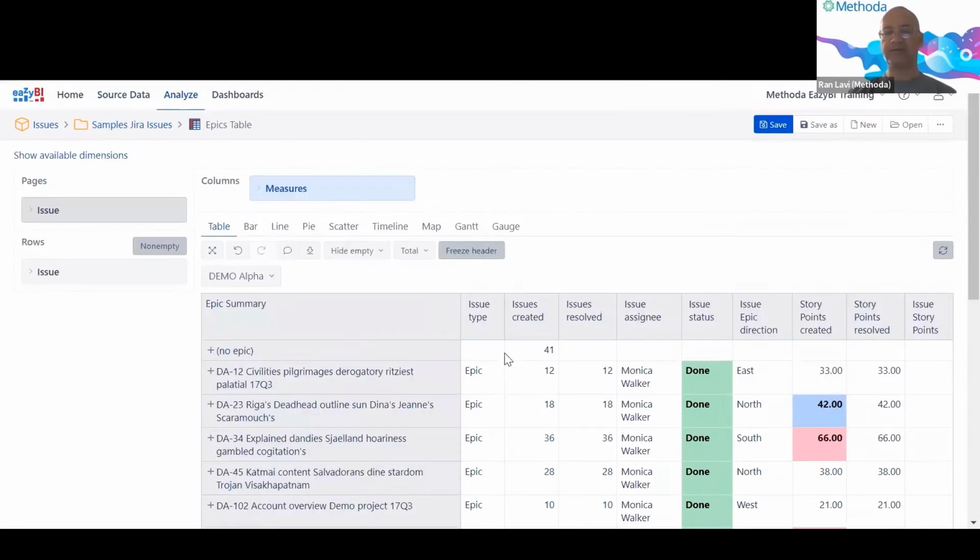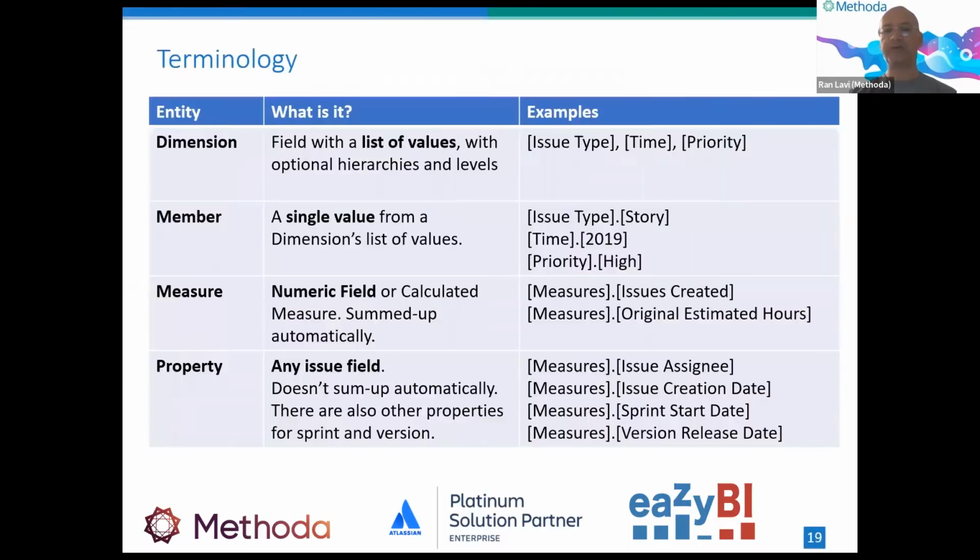And now let's understand the various terms that we are using in EazyBI. There are 4 terms that you need to understand. One of them is a dimension. Second is a member of a dimension. Third one is a measure. And fourth one is a property. You need to really understand well the difference between them. And now I will explain each one of them.